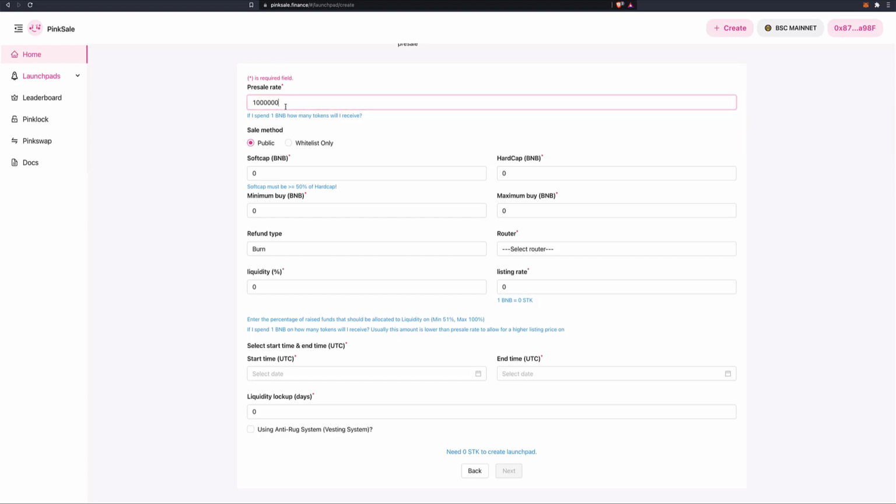Later we will also insert the number for the listing rate. So this is at presale, how many do I get? But if I don't get to be in the presale, if I wait until it's listed publicly on the exchange, how many will I get? We're gonna put it here later on. But let's just do here now, 1 million.